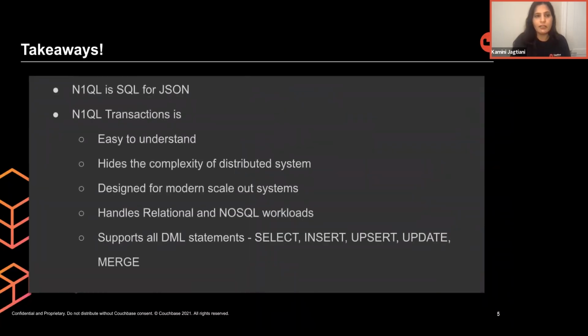Let's talk a little bit about the takeaways. So what takeaways do we have from here? So Nickel is SQL for JSON. Nickel transactions, which is this, is very, very easy to understand. And as you know, Couchbase is a distributed system with multiple services like key value, query, analytics, indexing, eventing, and so on.